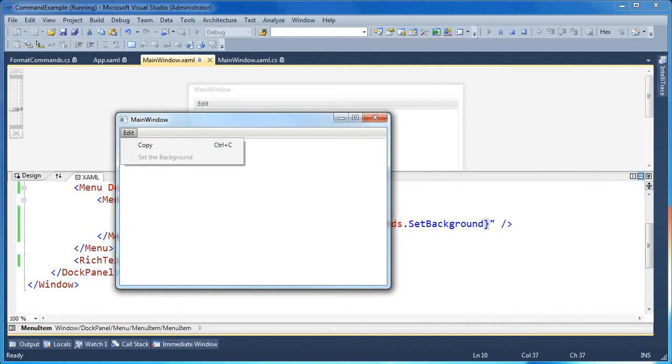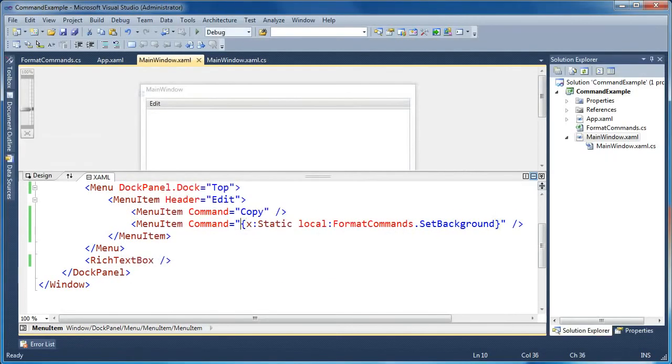command. So we can see that our command is wired up, it's reading from our static class, and it's pulling out the text that we gave it, which is called set the background, but the command itself is not enabled. So now what we need to do is add a command handler. We need to add some code that's going to handle what happens when this command is invoked.